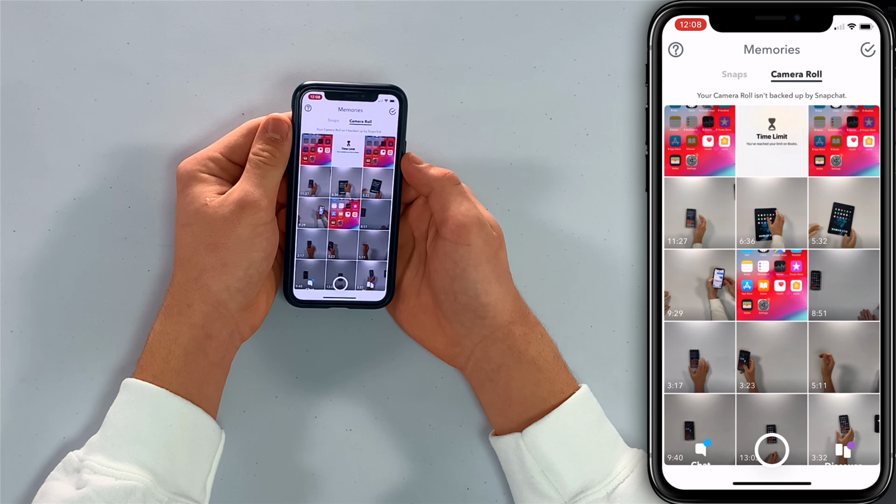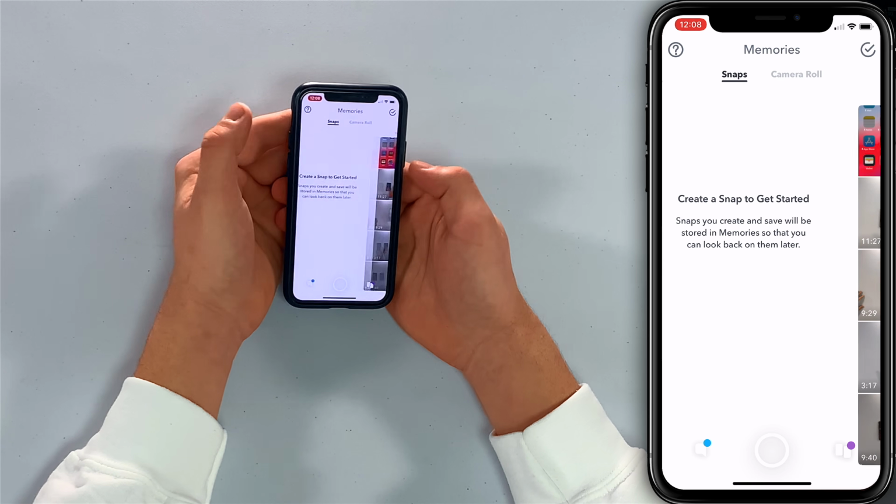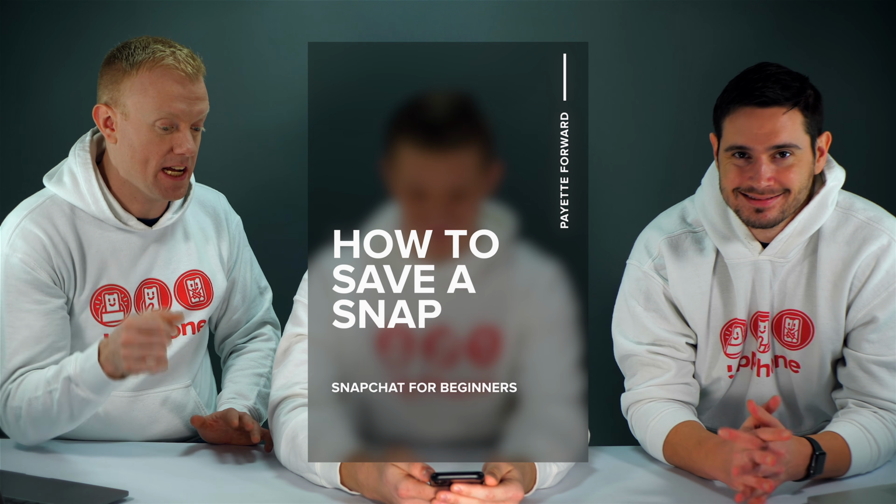Yeah. The first thing you need to do is add a snap to My Eyes Only. So let's tap snaps in the upper left-hand corner there. But we don't really have a snap. How come we don't have a snap? We sent one to David. We haven't saved any of our pictures. Let's talk about how to save our snaps, pictures.